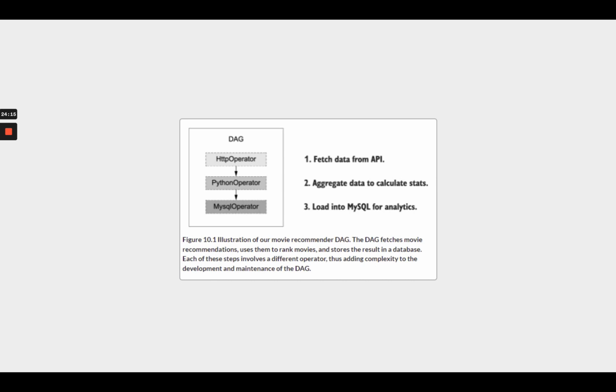Note that this relatively simple DAG already uses 3 different operators: an HTTP operator, or some other API operator, for accessing the API, a Python operator for executing the Python recommender function, and a MySQL operator for storing the results.